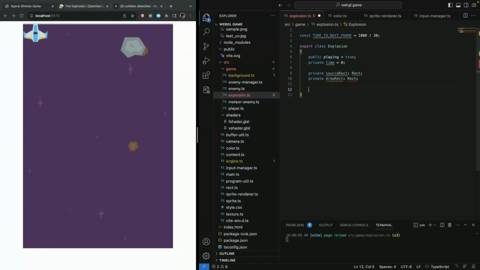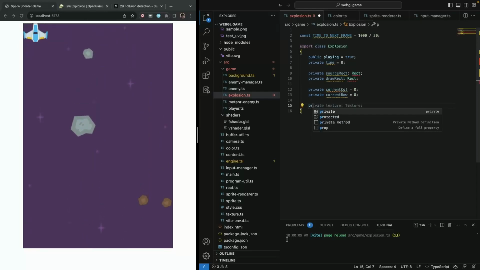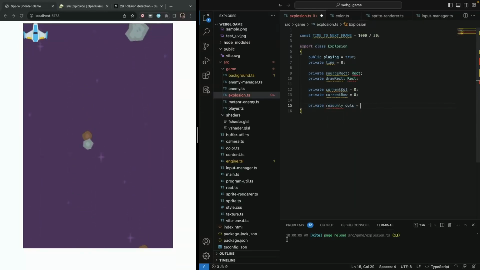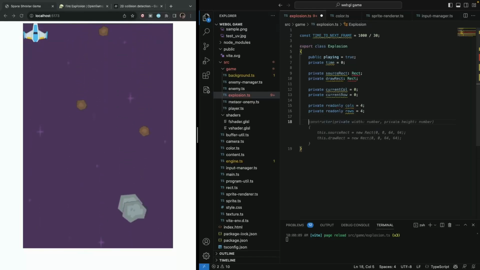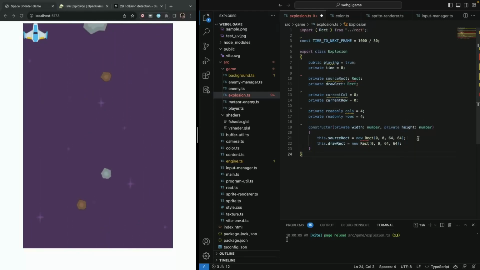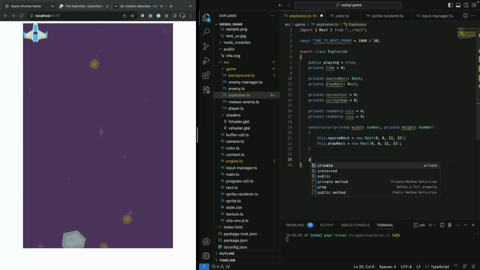So we're going to need draw rect. So we're going to need current column and then current row as well. So private readonly number of columns, number of rows, right? In our sprite sheet of explosion, and it's actually 32. And here as well, this is not important. We're actually going to set our rectangle from whatever the size of the asteroid is. So you're going to see how it works.